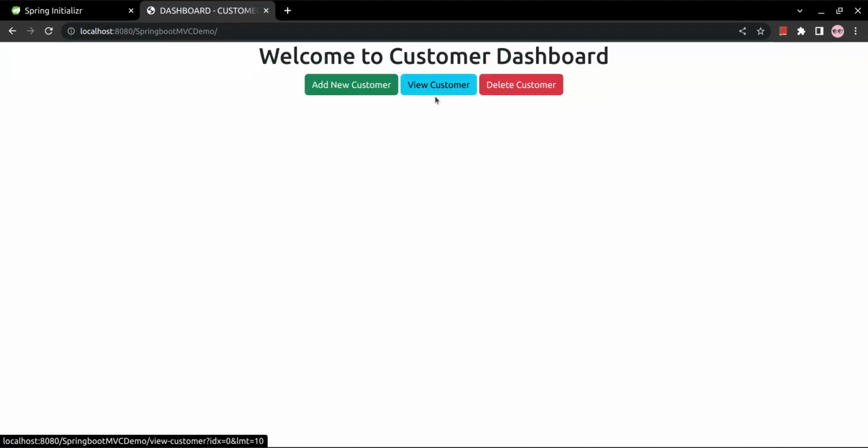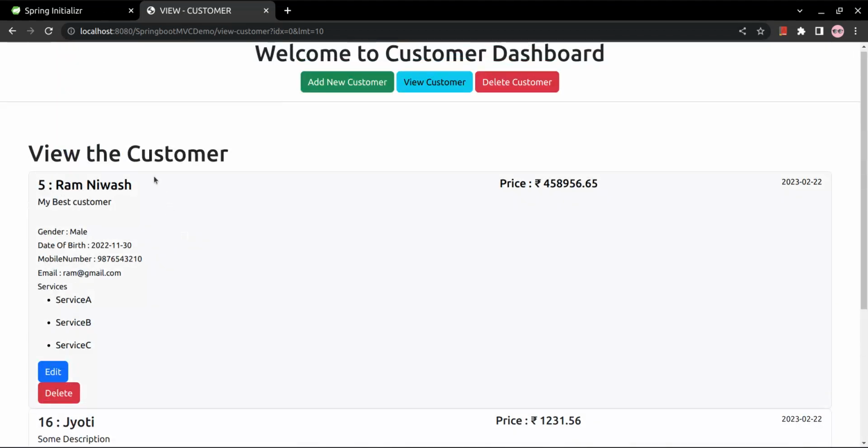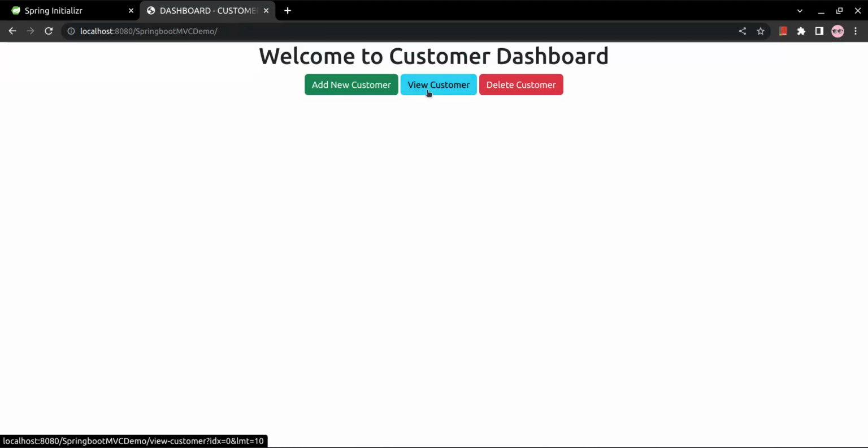So it's added. Now go to home, and you can view the customer. So the customer is here. We can add here, and now we can delete from here itself. If I just click on this delete, it is deleted. Home, view, that's it.